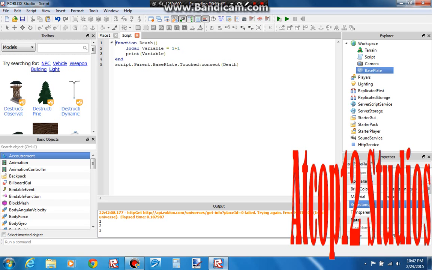Well, that is pretty much all, except the fact that you can store any of the things we've talked about inside a variable. I can actually store a reference to something else. So it's like I get tired of writing out script.parent.baseplate all the time, the base plate reference. So I just put script.parent.baseplate.